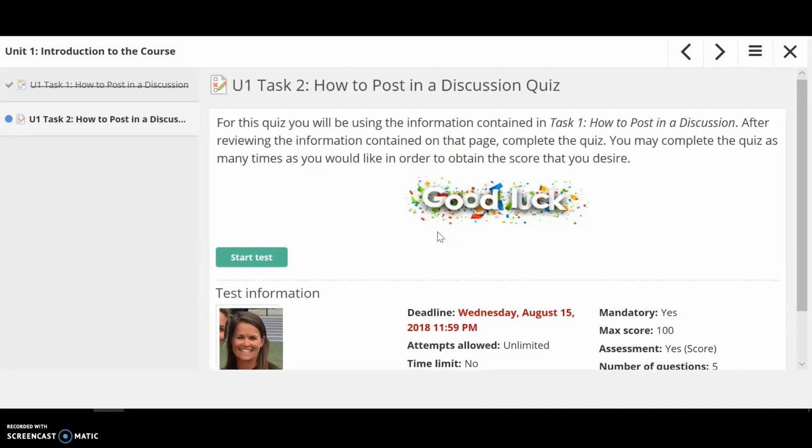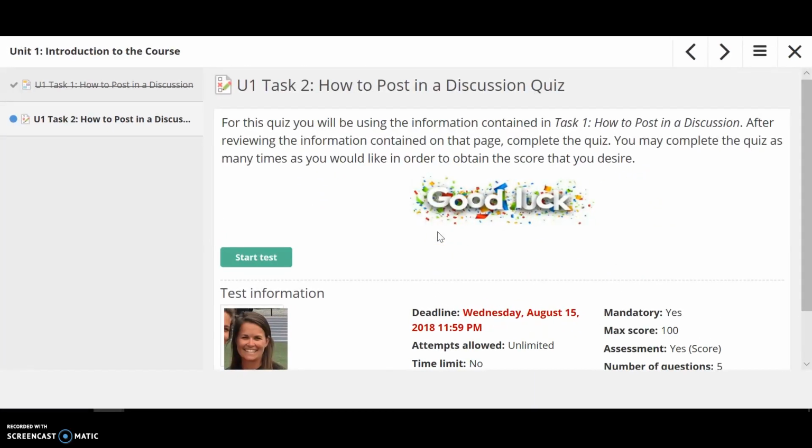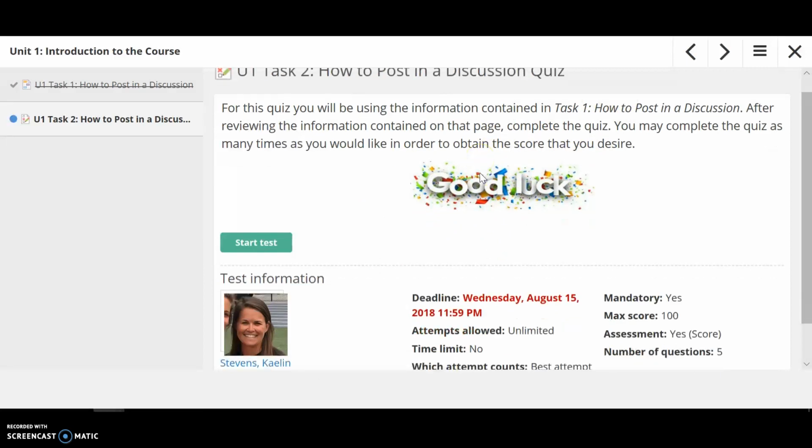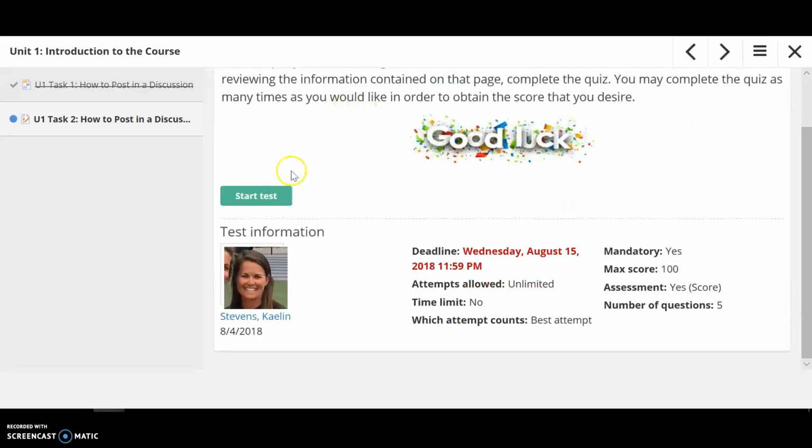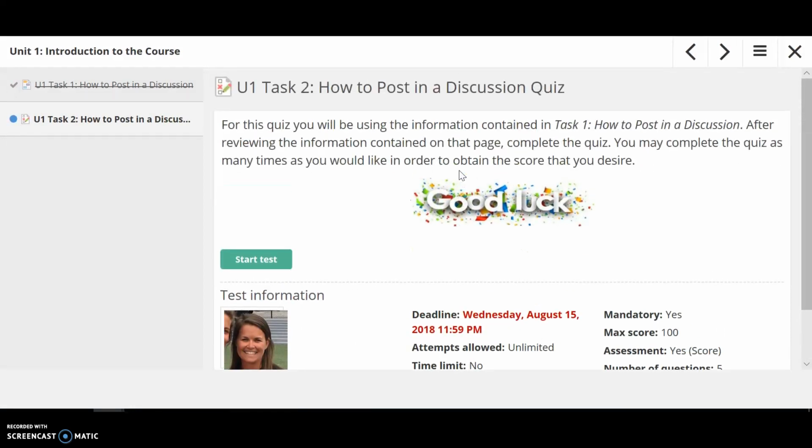Some of them are unlimited, some of them are not. It depends on where you are in the unit. Earlier in the unit, we're going to use more of the take it as many times as you want. Later in the unit, it may be just a one time. So just check that before you start. I would start the test if I was in this unit, and then I have to score at least a 70 for task 3 to open up.